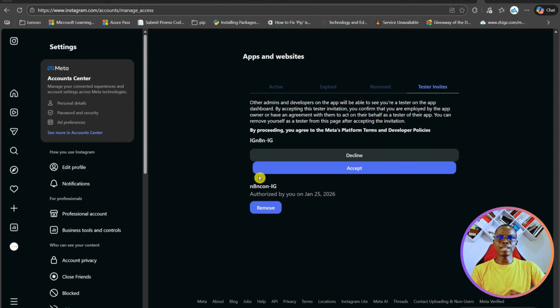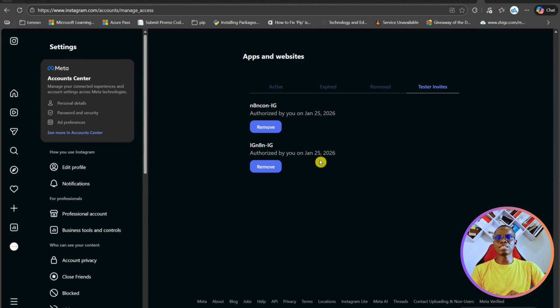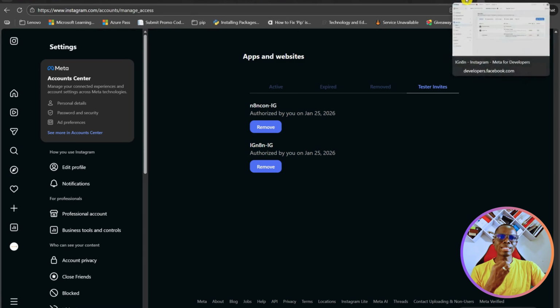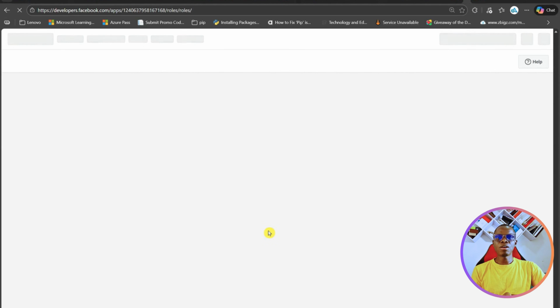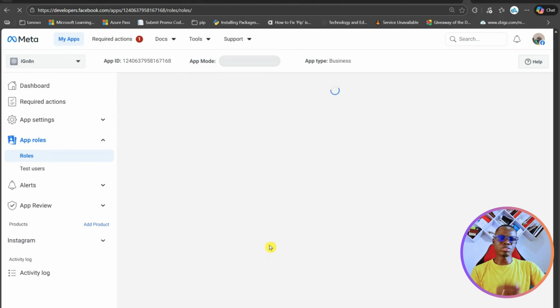Under the test invite, it's asking, do I want to accept? See, n8n IG that I created. Do I want to accept? Then I've accepted it. For me to have accepted, it means that I am ready to connect that account to the app that I've just created here. If I refresh here, it should no longer be pending for this particular State Prime or IG account because I logged in there to accept now. So that should no longer be pending.